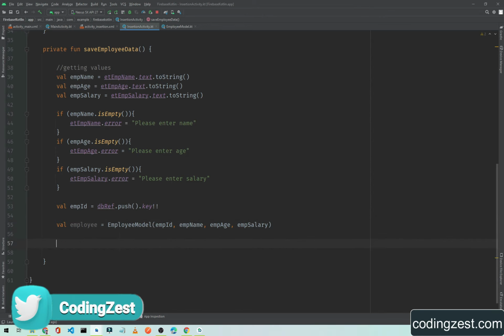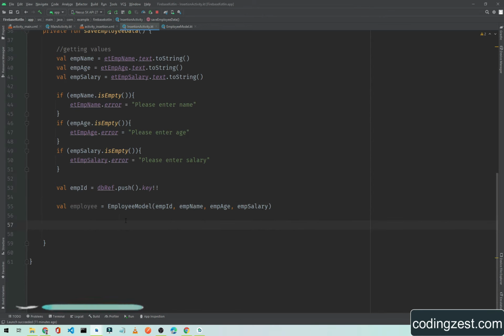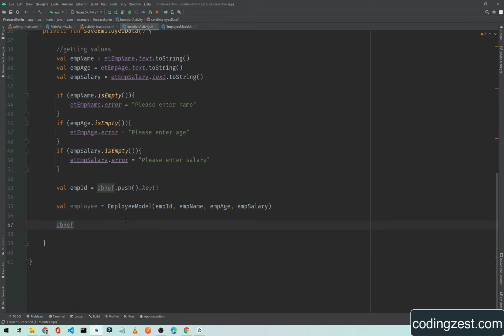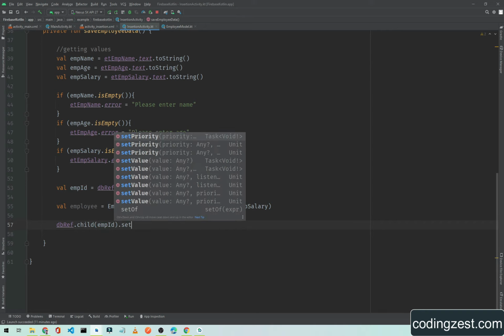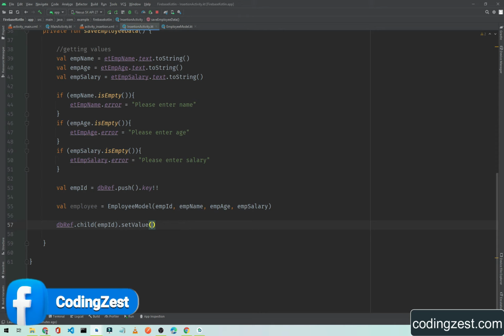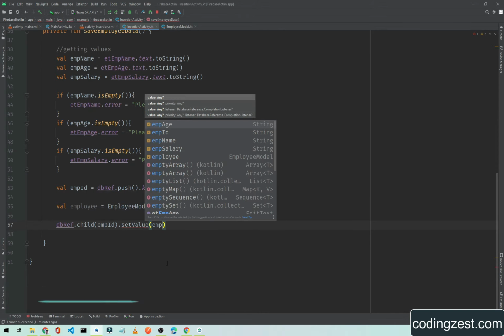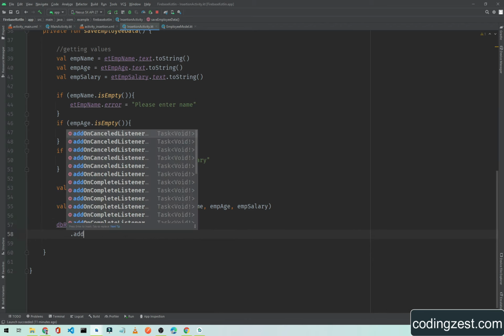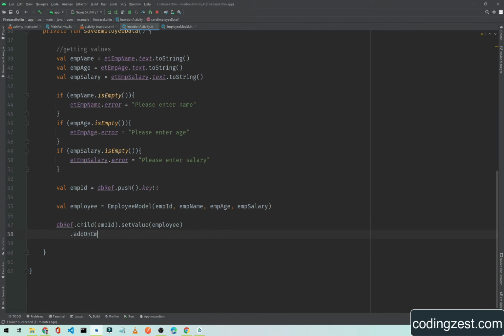Now we need to put this data in our Firebase database. So we need the database reference dot child. The child means that we are creating a child by using this id, so we will pass this id. I will copy and paste it here, and dot setValue, not values, set value, and we will pass the employee. And also I will add a success listener or an on complete listener.